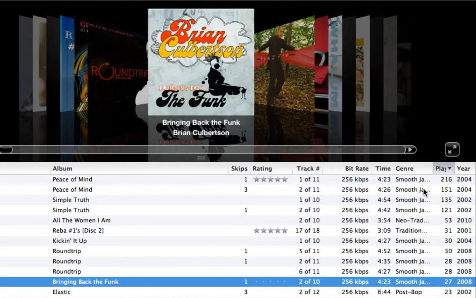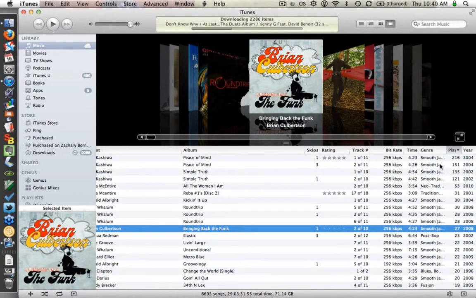And sometimes it doesn't even count it, because you know how sometimes at the end of music it kind of fades out. I usually will end it maybe a second or two before it's actually over. So these play counts are not always 100% accurate.